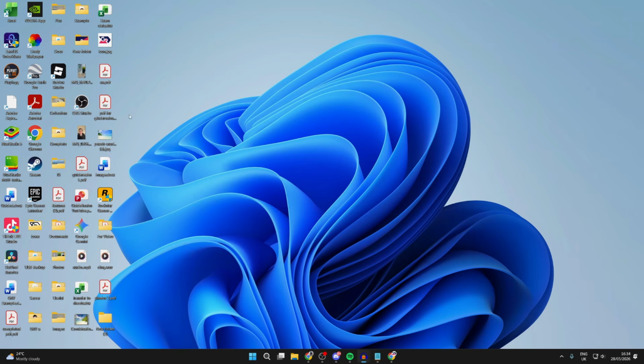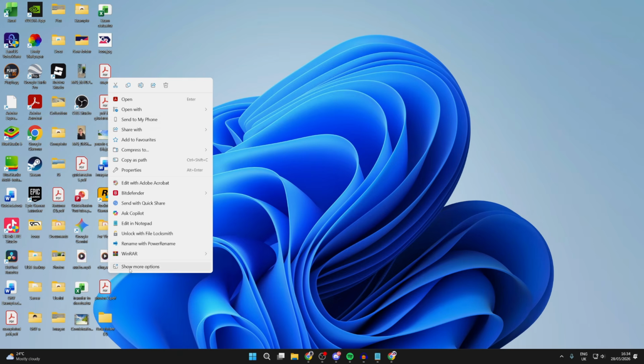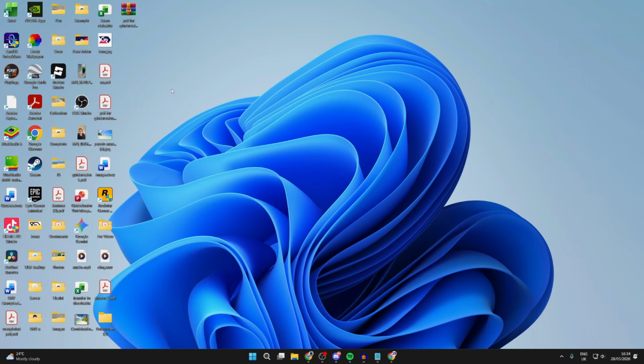click on a file here or a folder. You can then press show more options at the bottom. You can then see at the bottom WinRAR, and you can hover over it and go to add to archive, and you could compress it as well. So you can press add to archive like so. We can make a zip or RAR with this. I'll do a RAR, press OK, and we've now done it.